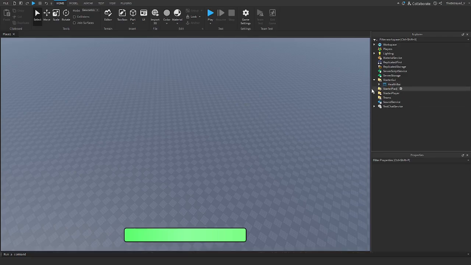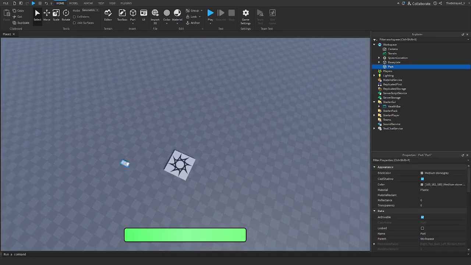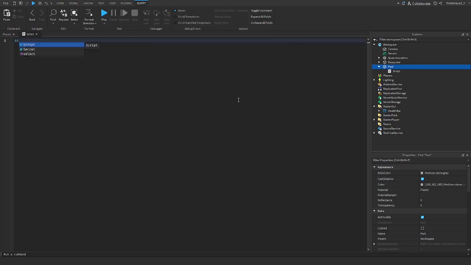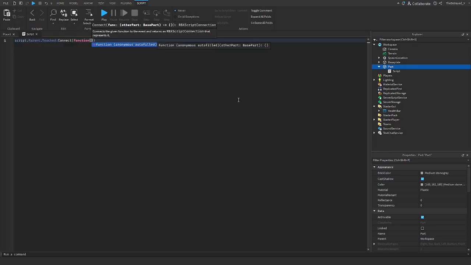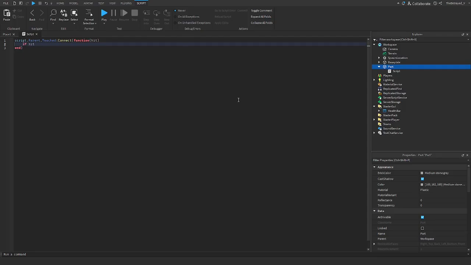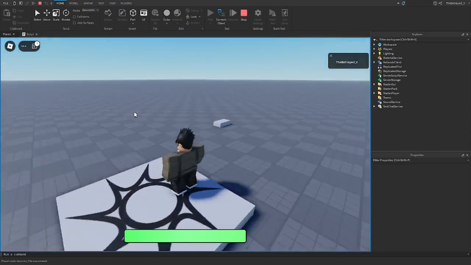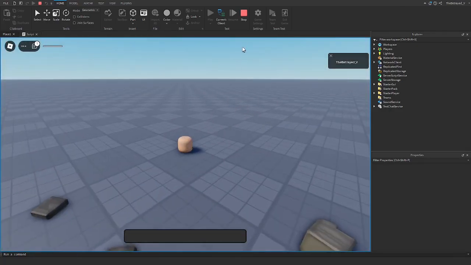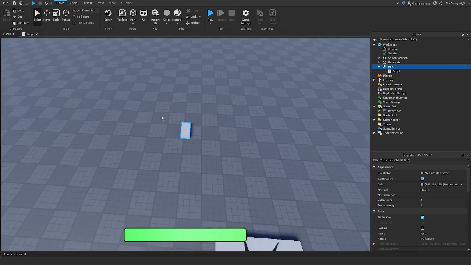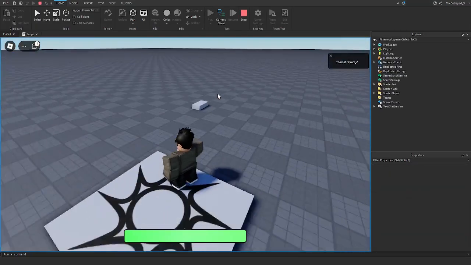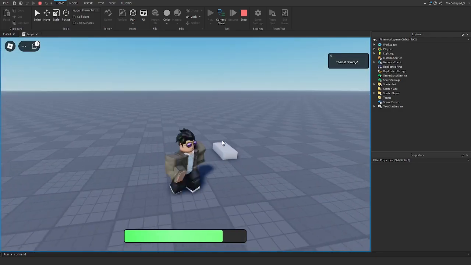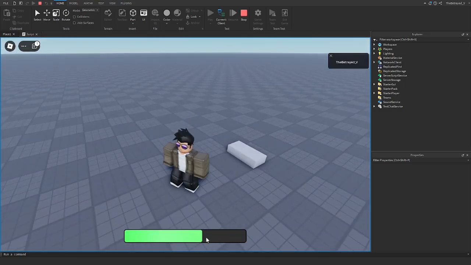So we could add in a part right here. We just do a script.Parent.Touched:Connect(function(hit) if hit.Parent:FindFirstChild("Humanoid") then hit.Parent.Humanoid.Health -= 10. So you can see we lost health when we touched the part. Let's try and touch it once. There. And you can see we actually lose health now on the health bar.